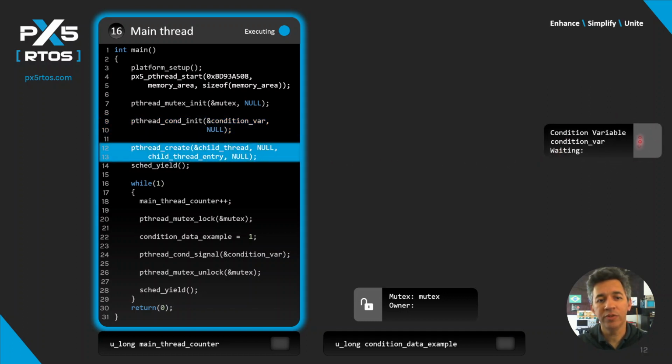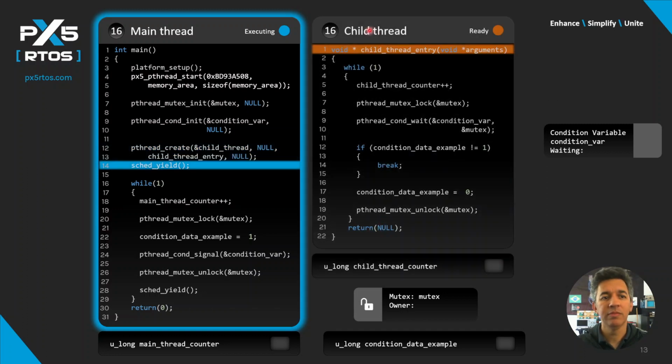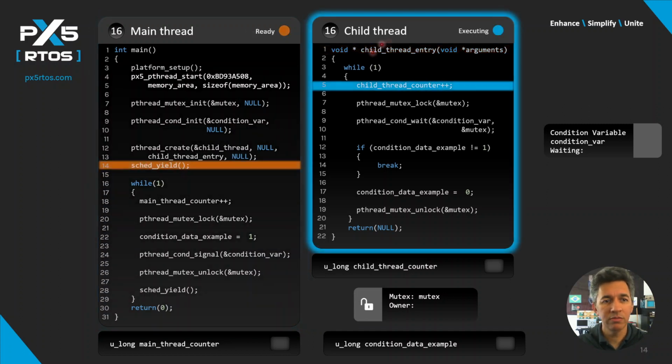So the condition variable is created. Next, to create another thread, we need to provide the handle to the new thread and the entry point for this new thread. Like so, here we see that the child thread has been created, also with the default priority of 16, same as main, and it is ready and waiting to run. At this point, main yields, allowing child to run.